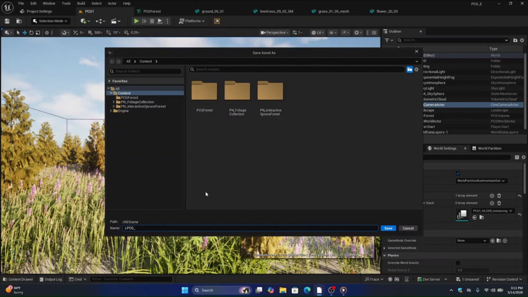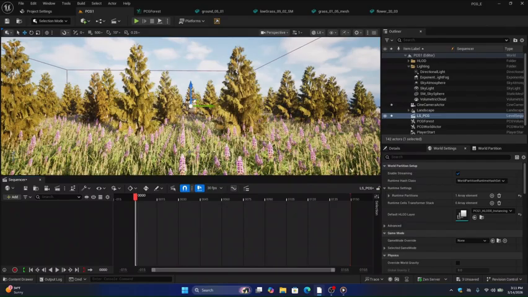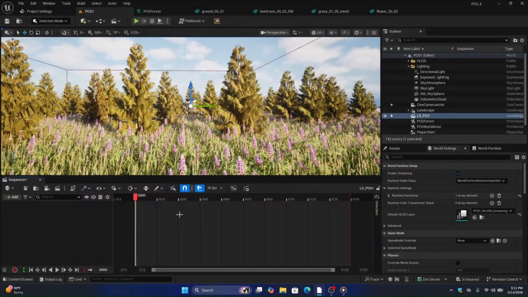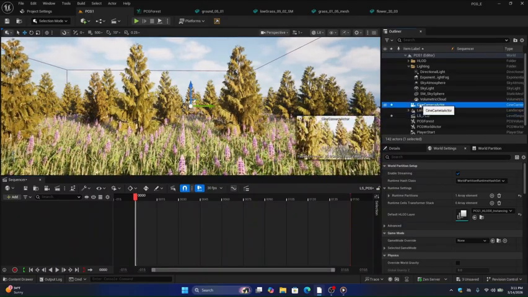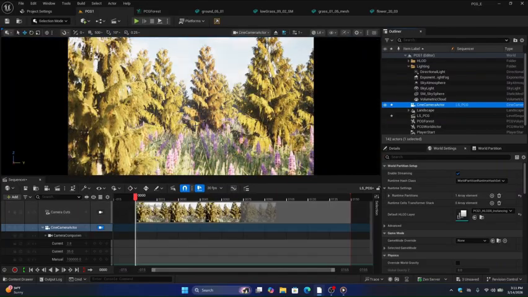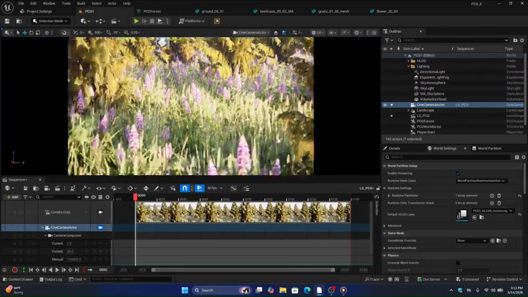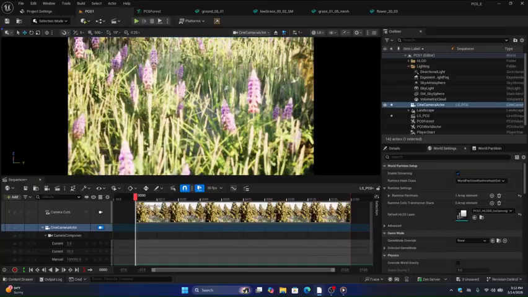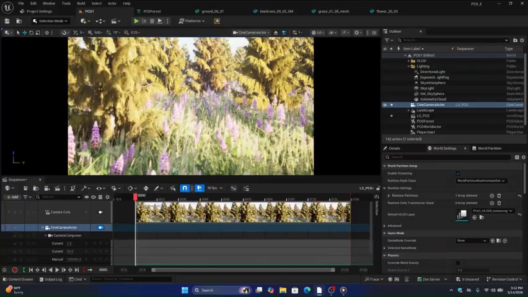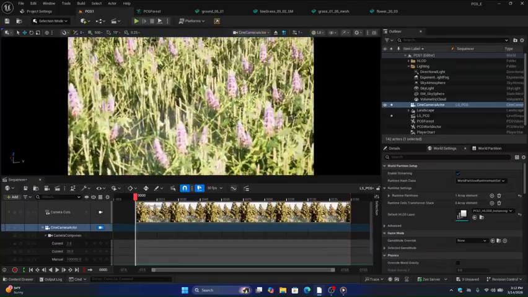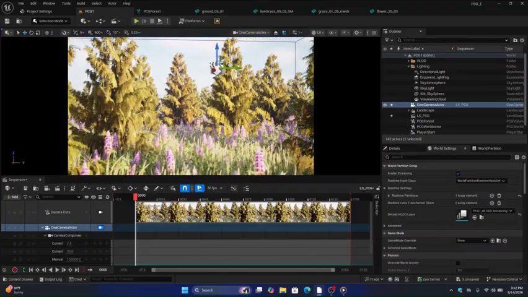Let me go to the level sequence, and I'm going to select it. Here is our level sequence where we will animate our scene, and I'm going to select our camera and then drop it here. This is the view we are seeing from our camera. Now you are able to see this is a blur from our camera. Then we'll make little tweaks so it won't be that long.